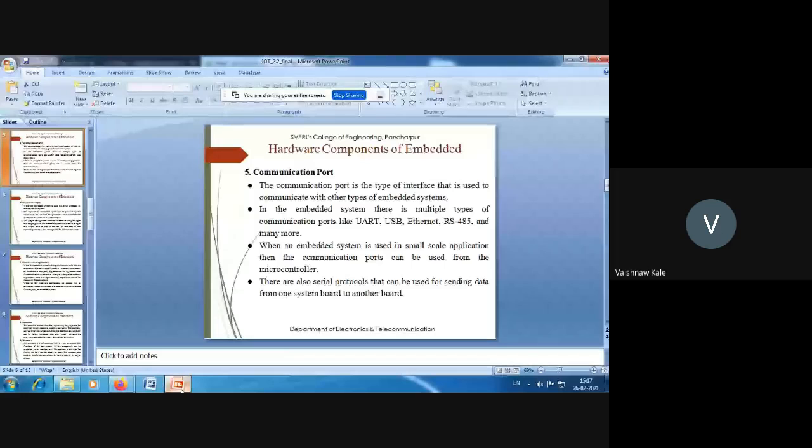RS232 and RS485 are used for serial communication. RS485 is useful for longer distances compared to RS232, which is useful for smaller distances. When an embedded system is used in small scale applications, the communication port can be used from the microcontroller. There are also serial protocols that can be used for sending data from one system board to another board.